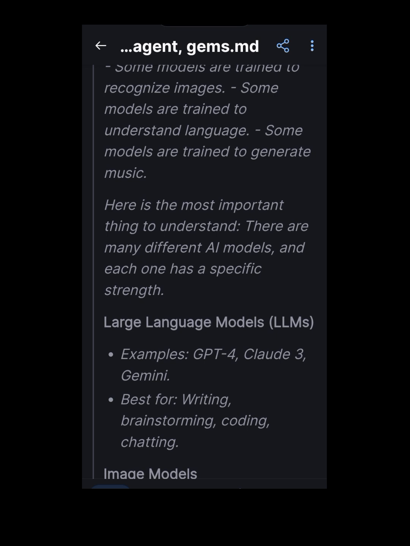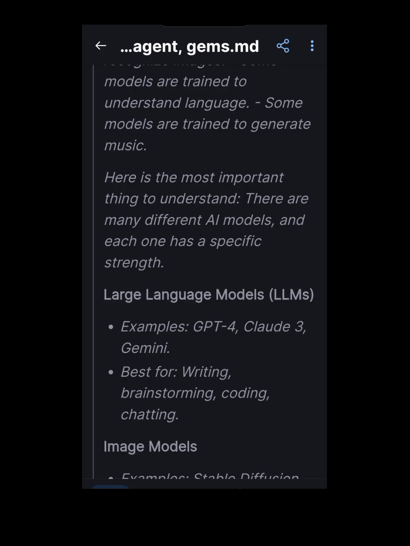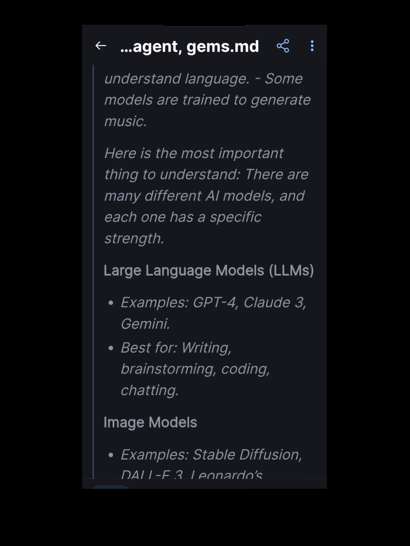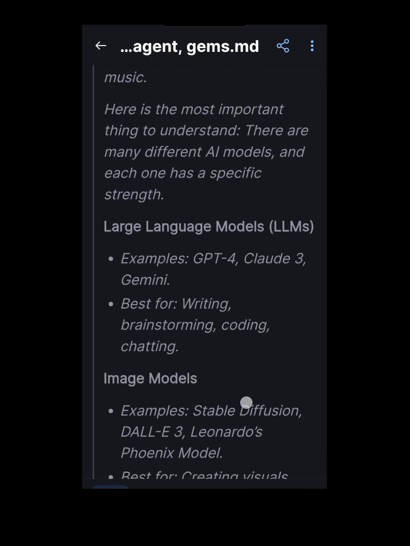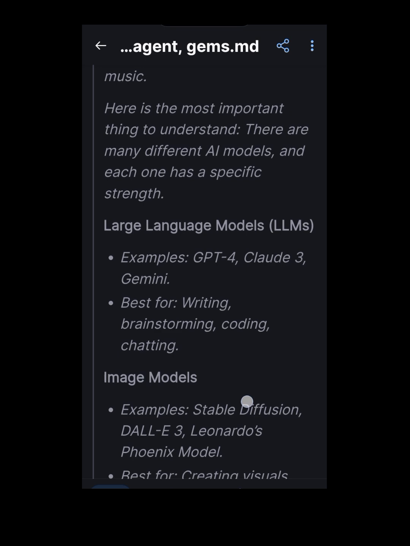For example, the model for research and development is different from the model for image creation. Your model for image creation is different from your model for music creation. So that's what we are going to learn in this section. Here is the most important thing to understand. There are many different AI models and each one has a specific strength.